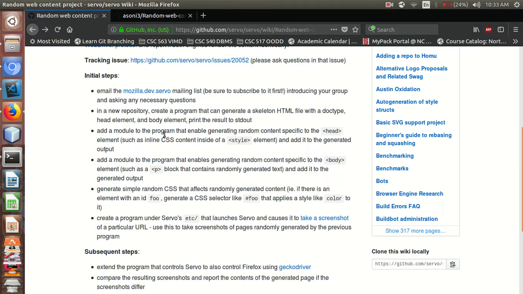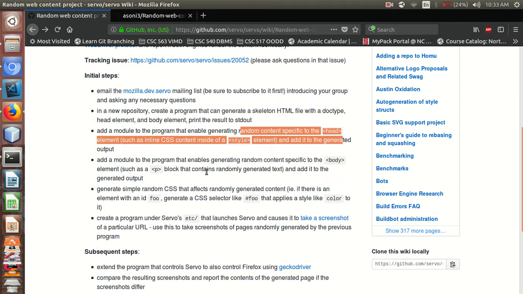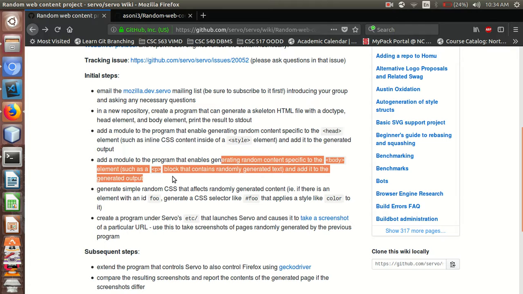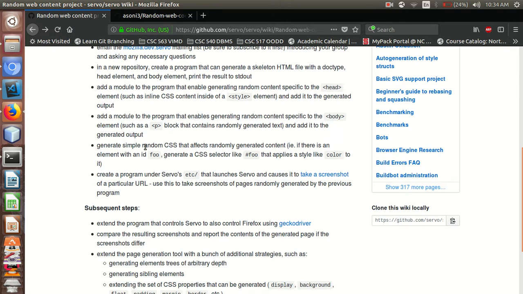Add a model to the program that enables random content specific to the head element, and we did that. Random content specific to the body element, we also did that, and just add CSS to both of these. The only part left so far is the last part, which is to create a program under Servo's etc directory that launches Servo automatically and causes it to take a screenshot of a particular URL, and use this to take screenshots of pages randomly generated by the previous program.